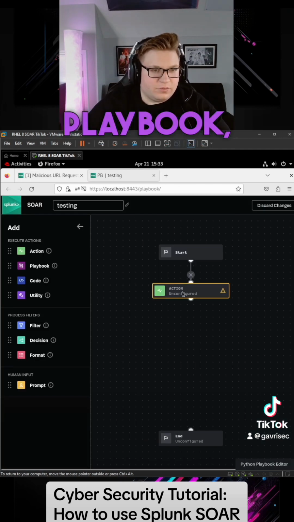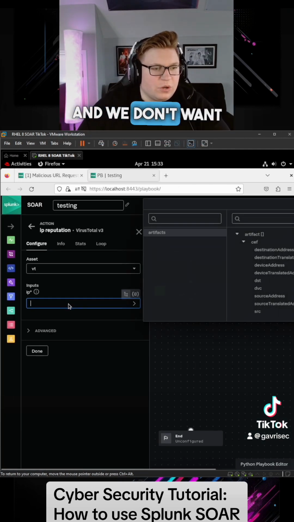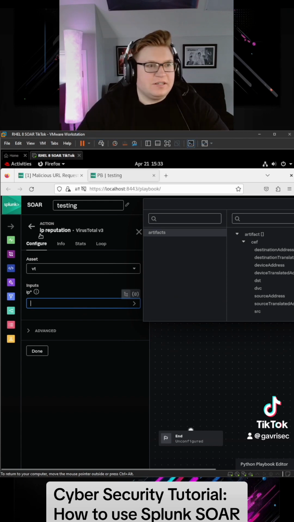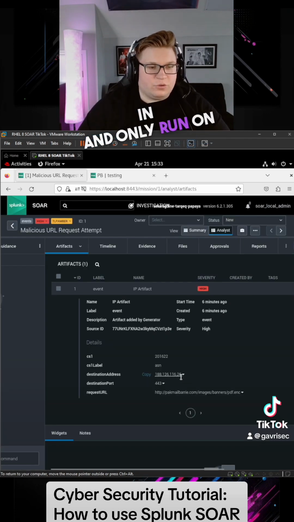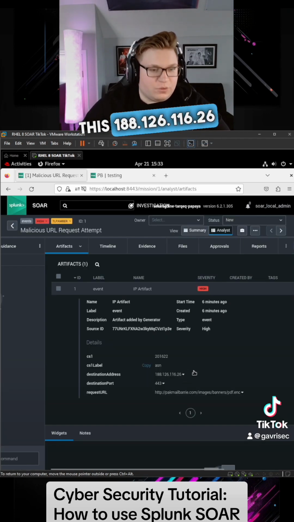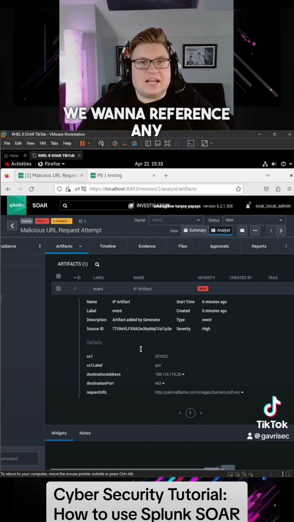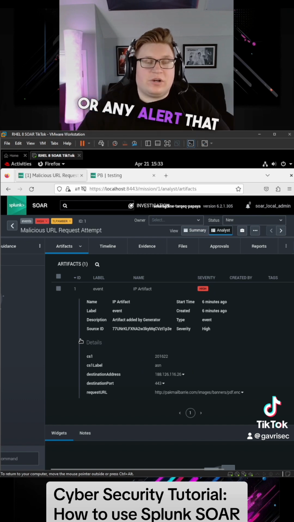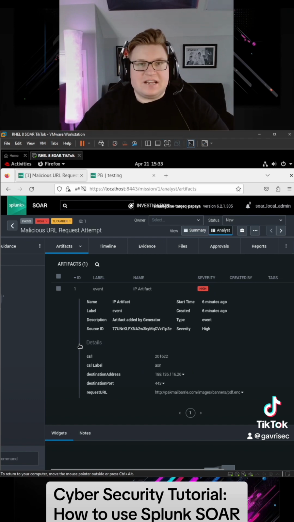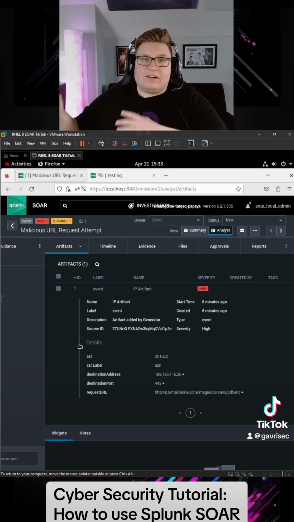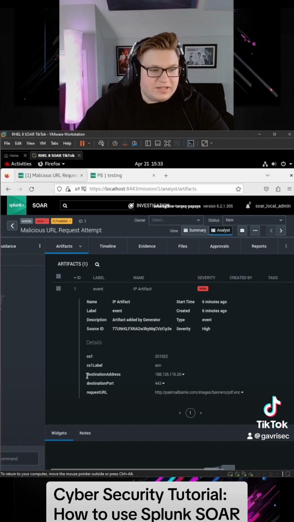And looking at the playbook, we're going to click on this, and we don't want to define a static IP address. We don't want to just drop this in and only run on this 188.126.116.26 IP address. We want to reference any IP address in any of these containers or any alert that we get in so that it's dynamic, so that when the playbook runs, it's grabbing whatever IP address is there. So what we're going to do is copy this field name, which is destination address.